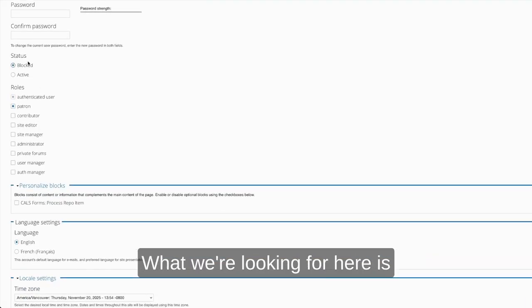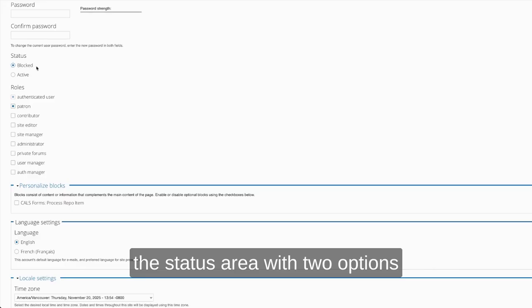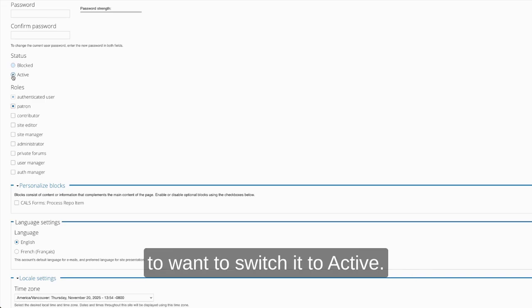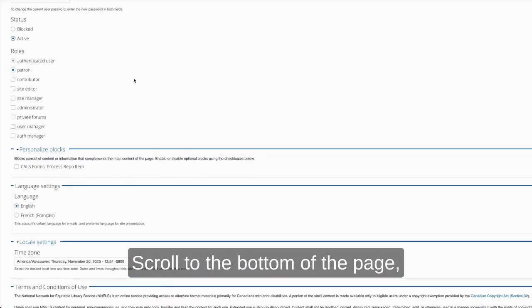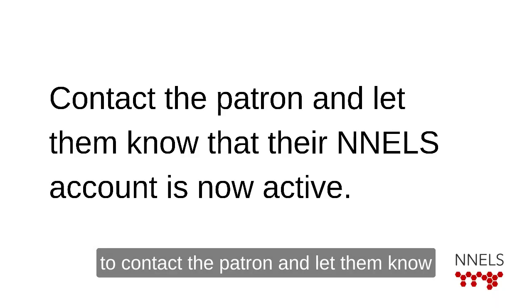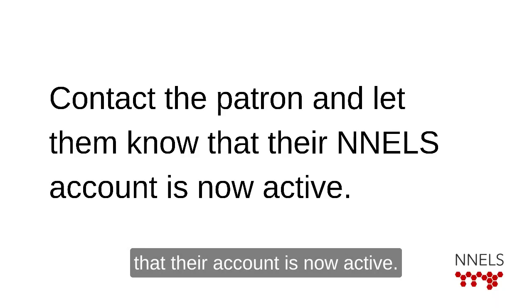What we're looking for here is the status area with two options of blocked and active. The account will be set to blocked by default, and you're going to want to switch it to active. Scroll to the bottom of the page, click Save, and don't forget to contact the patron and let them know that their account is now active.